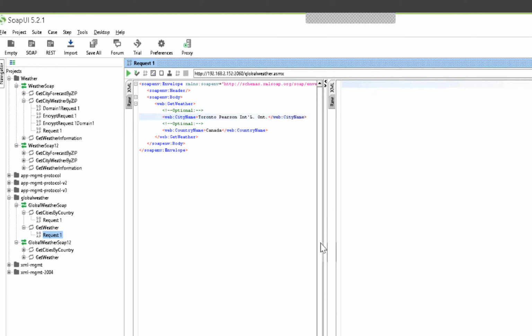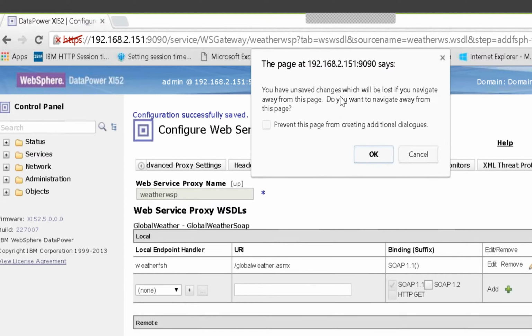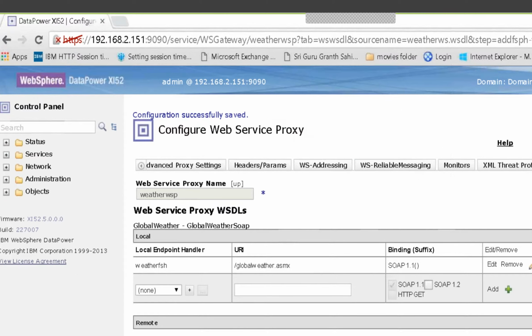Nothing comes. It's not saved properly, that's what I think. HTTP host connection refused. Okay. It's not getting. So you're saying it's not saved. Let me get out and come back here. Ah, you have unsaved changes which will be lost. Do you wish to navigate? Cancel. Why is it not saved? Our browser is doing something here.